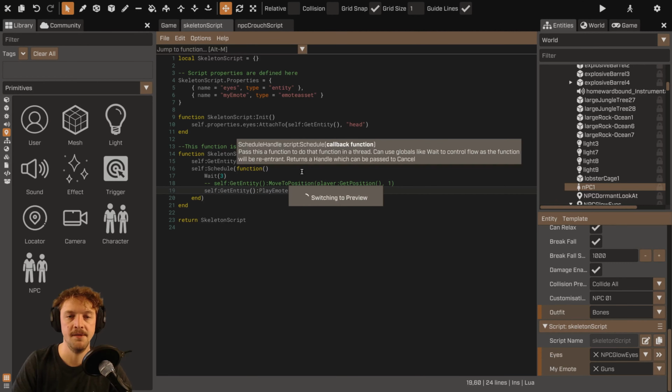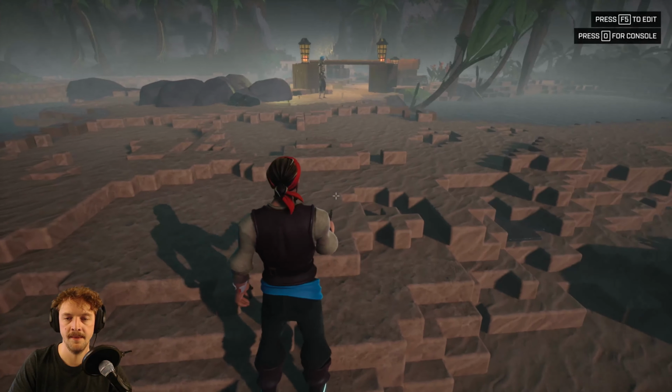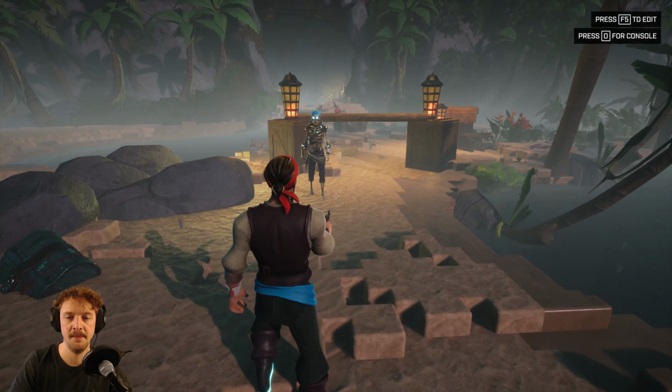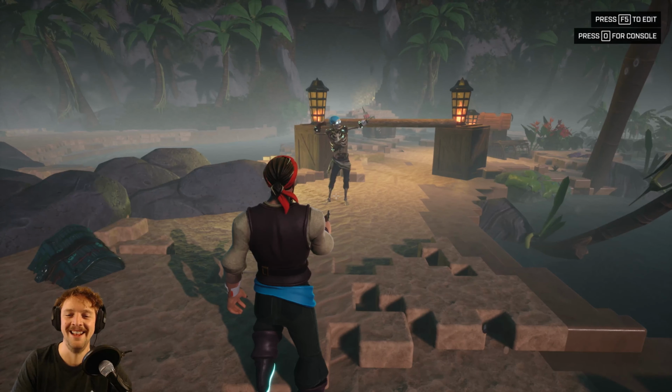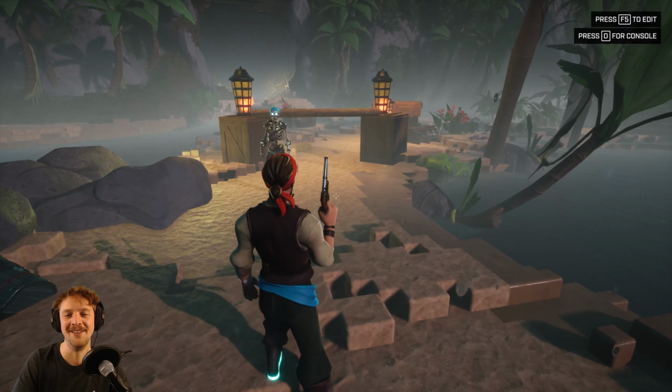Save, F5 to preview. So now I enter the trigger, the NPC looks at me and starts emoting rather than doing a spooky walk crouch thing. So much fun.